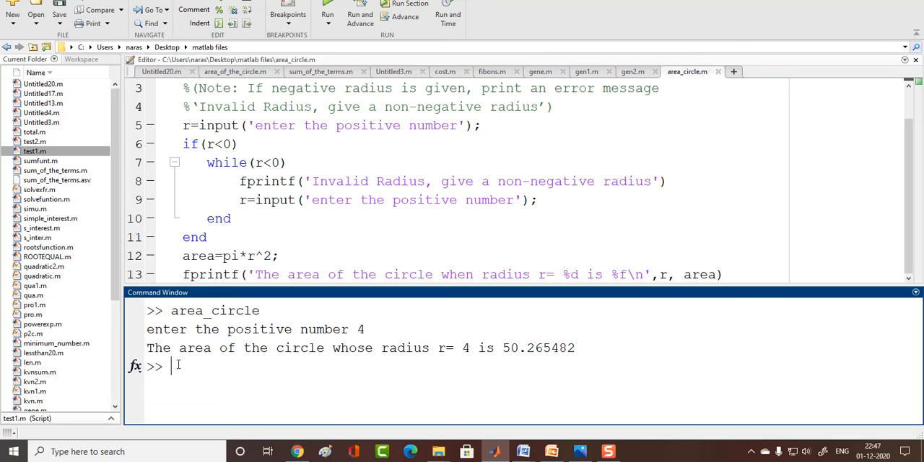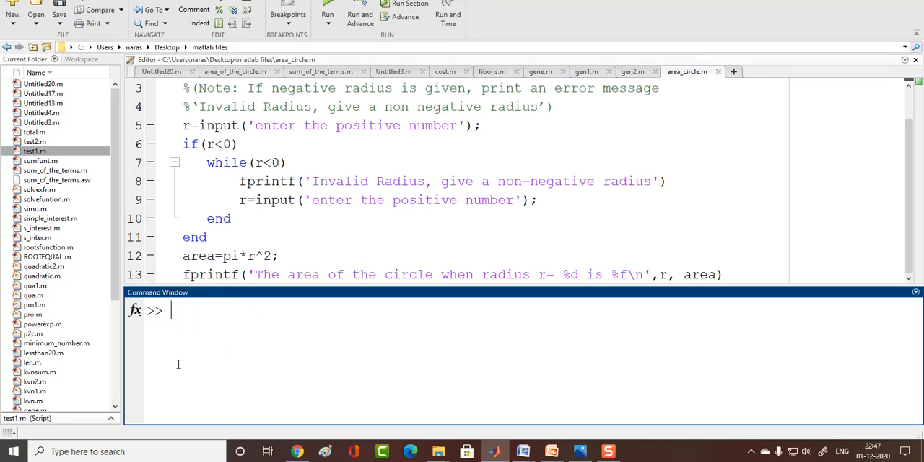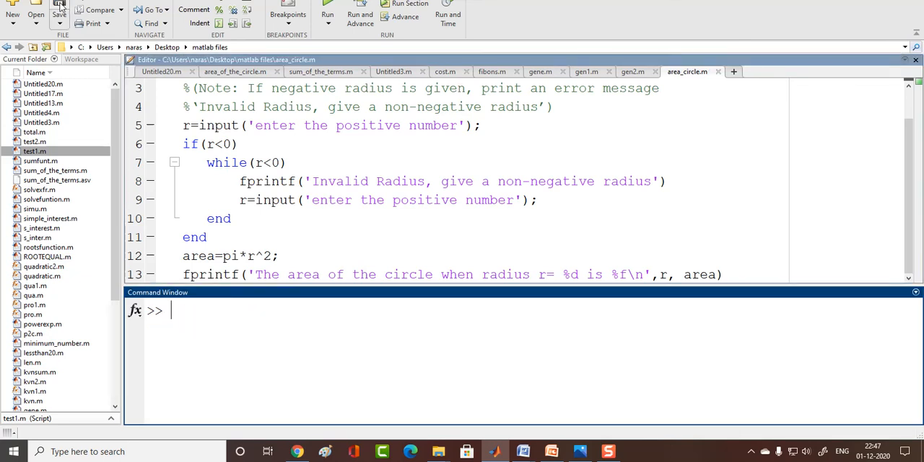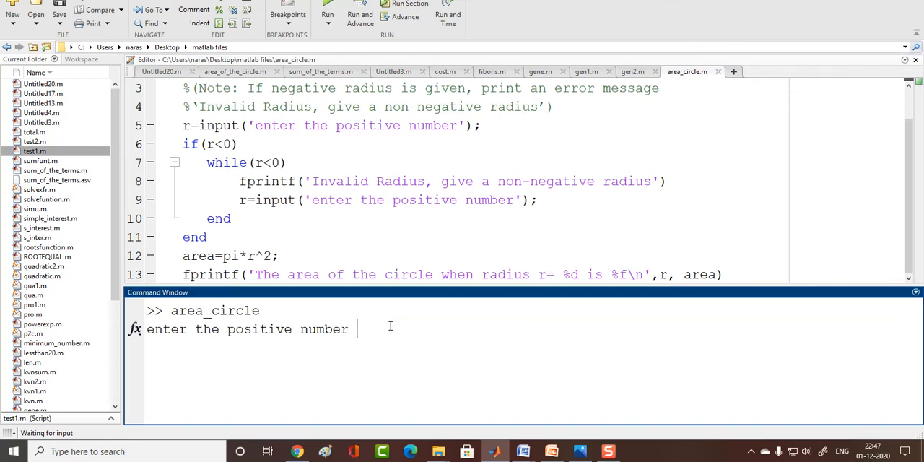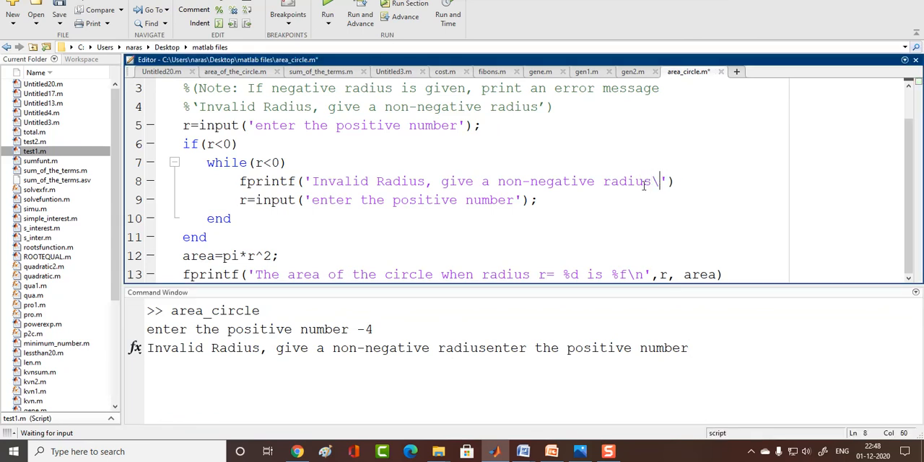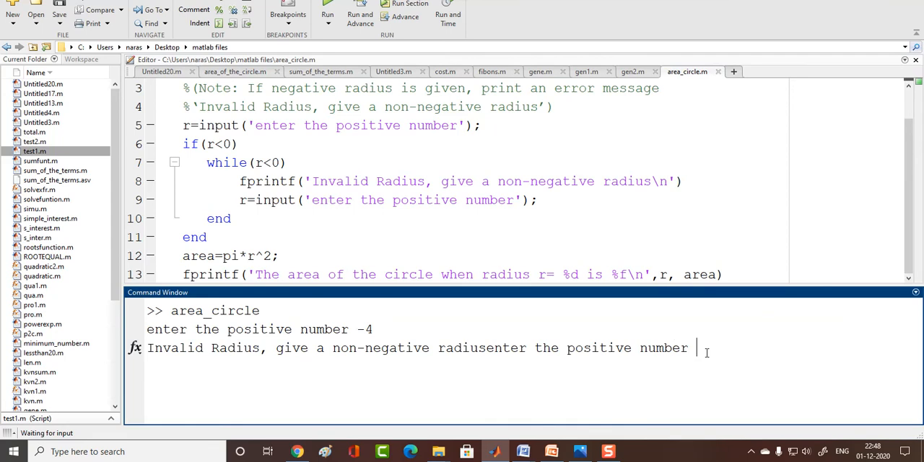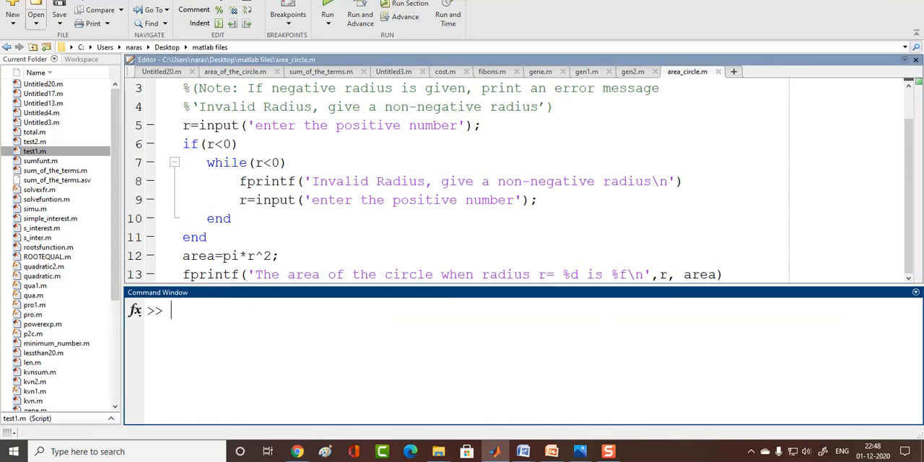clc. Now, suppose you are giving a negative number, what happened? I will give -4. Now what happened? Invalid radius is given. The next text is also joined with the previous one, that is why \n is better. Okay, I will give 3, no problem. I will check it again.